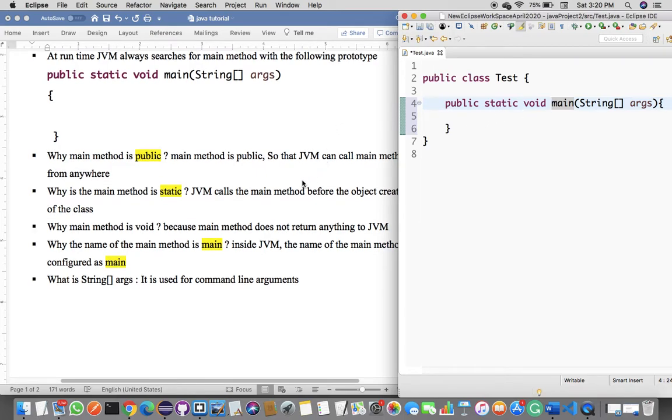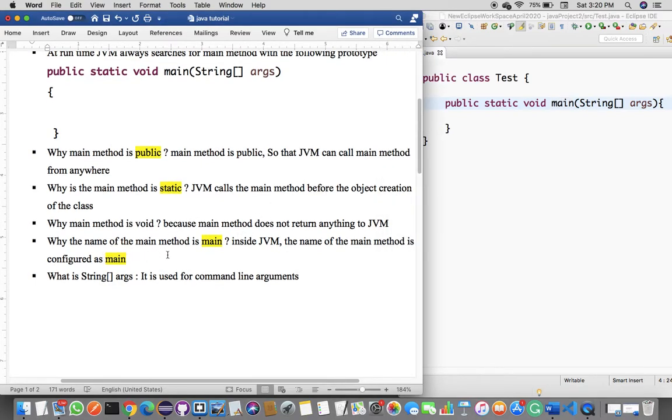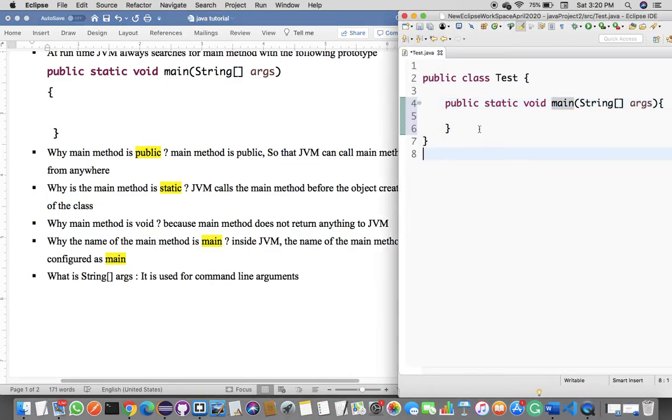Okay, so next point, why is the name of the main method main? Because inside JVM the name of the main method is configured as main. So as we know that JVM is another program which is responsible to call main method. So inside JVM the main method is configured as main.